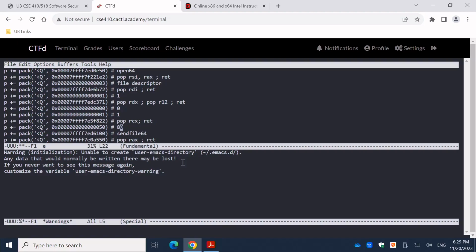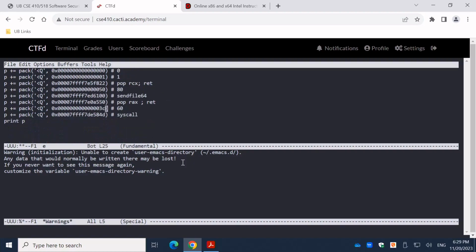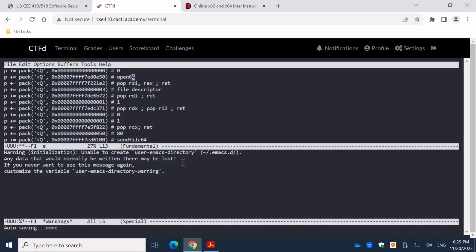RCX, here we set 50 in hex, which is 80, but that doesn't really matter. 40 should also be okay. Then we have the return address of send file. Then the last one is exit, doesn't really matter. So, okay, looks good.